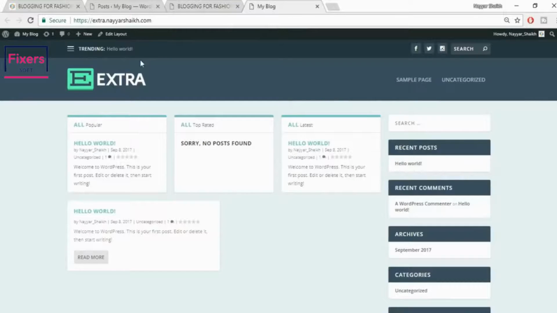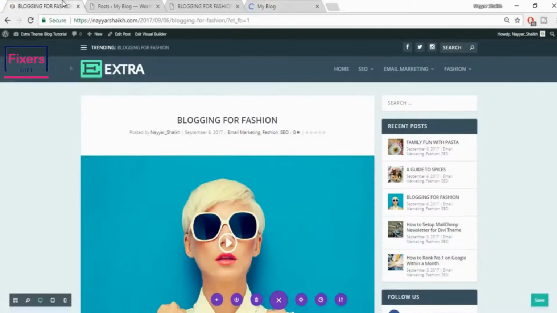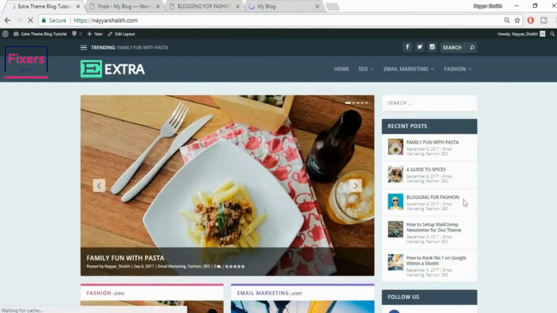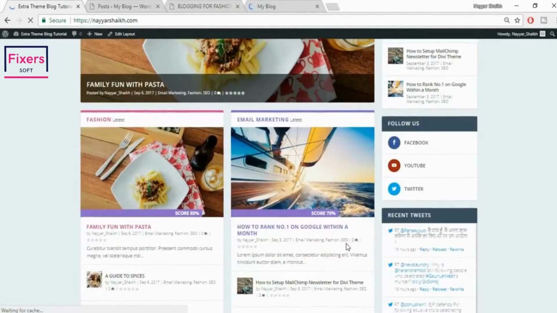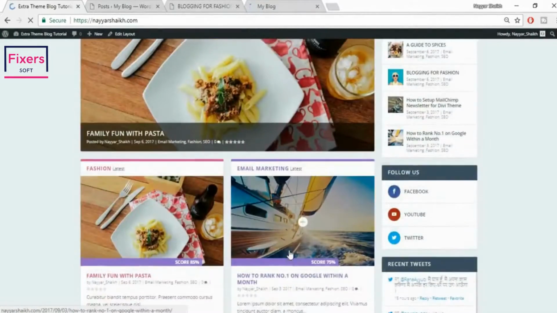Now let's see how our website looks like. So go to your website. Now let's look at the website. Now let's change the front end look. Let's see the demo website first. Here as you can see, we have a slider, then we have 2 different sections over here, and so on and so forth. So let's make our website just like this.